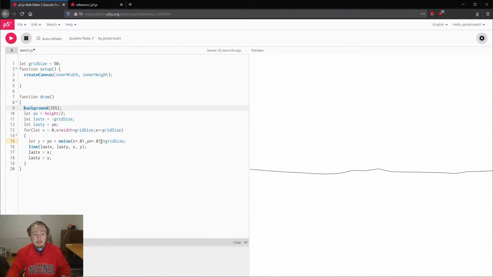But what we can do is add a third coordinate, so this would be the z coordinate, into the noise function. And what we'll do is give it frame count as this parameter, and we'll also scale that down. P5.js has a built-in variable called frame count, which is the number of times draw has been called. So this will increase over time and will change the coordinate that we're putting into noise.